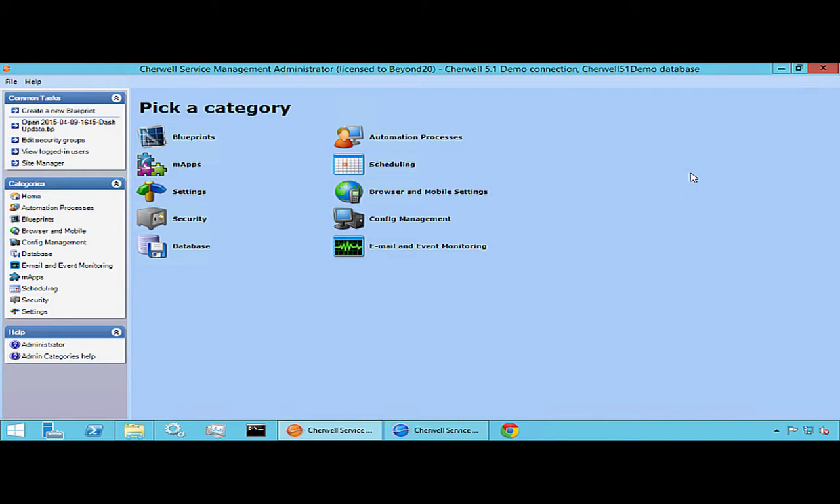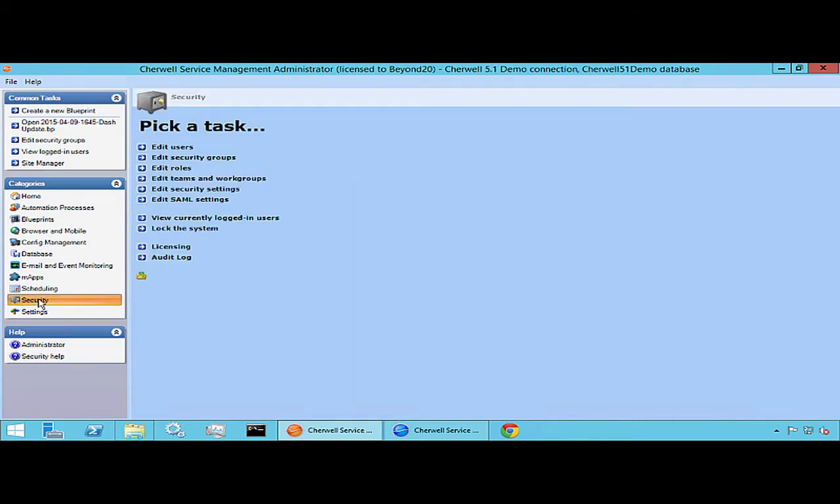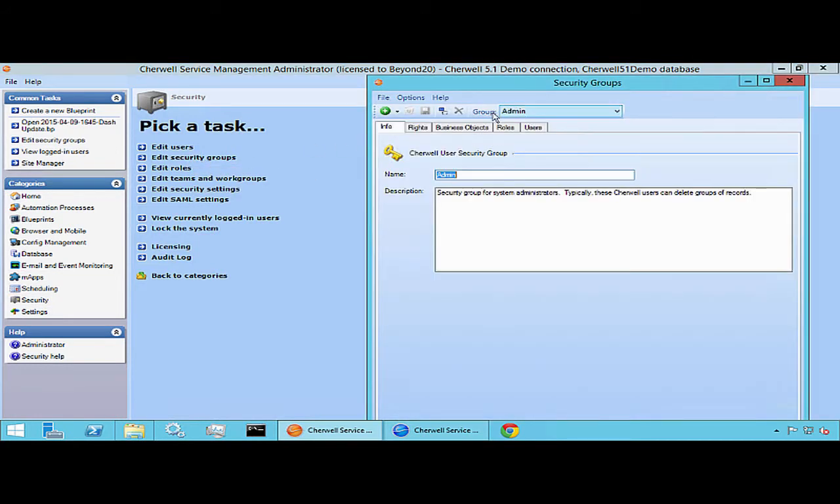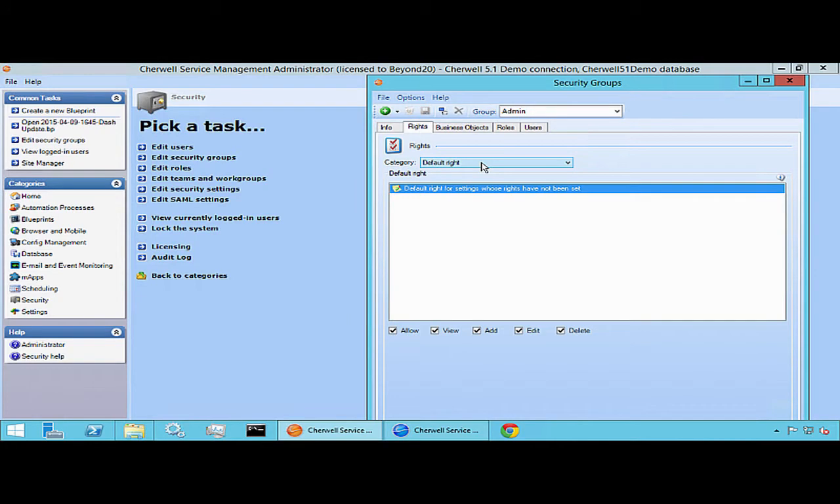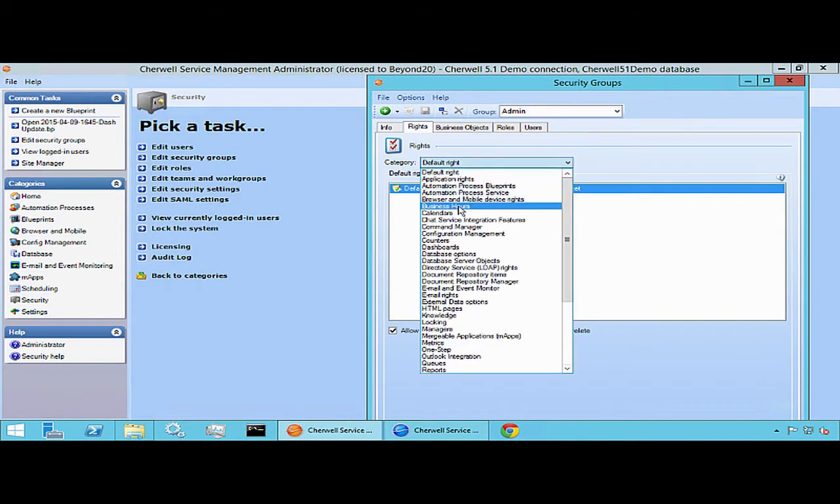So to get started, we're going to go ahead and launch the Orange Planet and head down to the security rights. Click on security category, and then on the top here, edit security groups. By default, it's going to have the admin group selected, so we'll keep that here for now. And then click on the rights tab. On the category, go down to business hours.